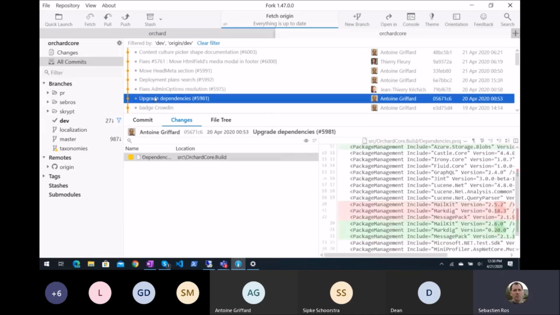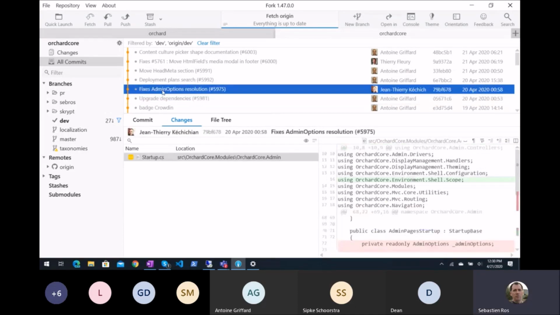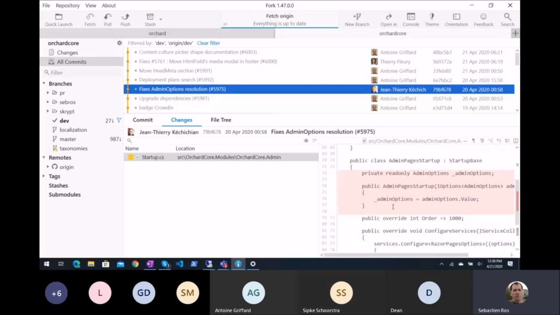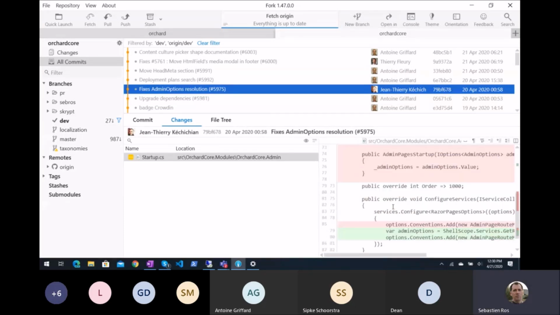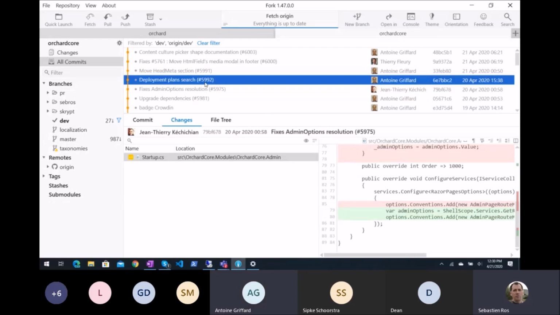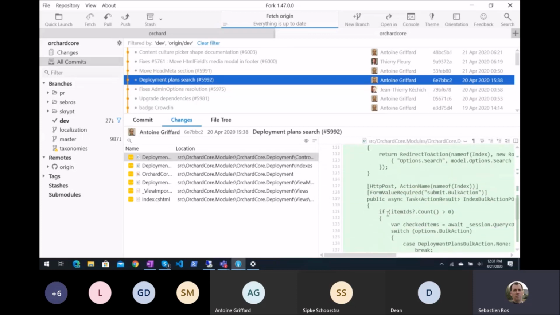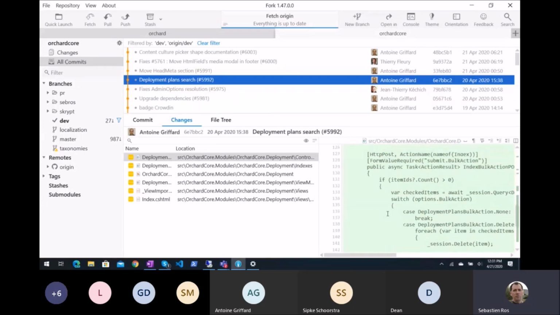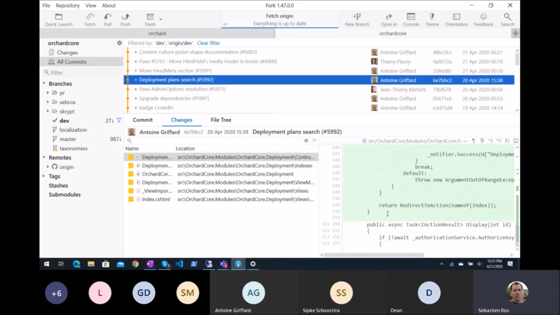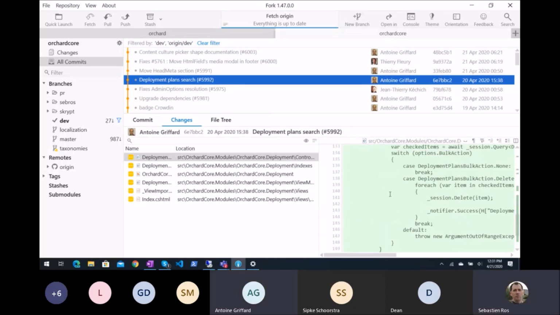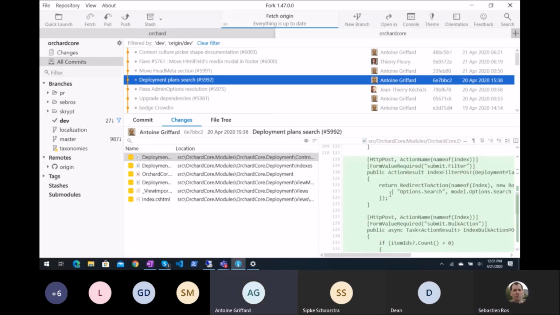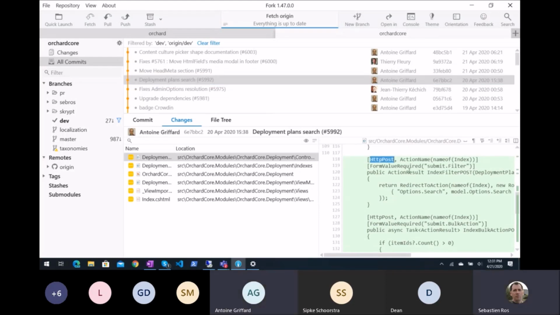And maybe the bots can do that. I don't know if they can check release notes and copy the release notes in the PR. Fixes AdminOptions resolution. Okay. Deployment plan search. So a new text box, so you can filter the deployment plans from the admin. And also bulk actions. Bulk delete. Okay, bulk edit, wow.